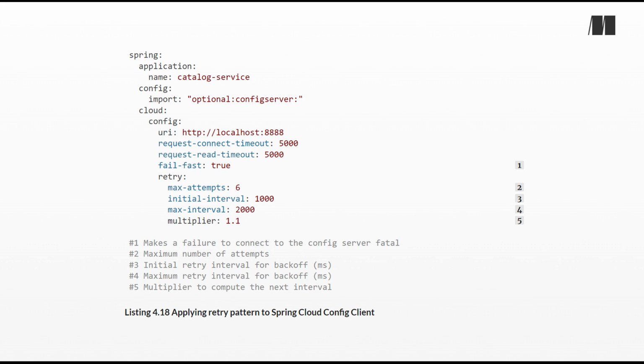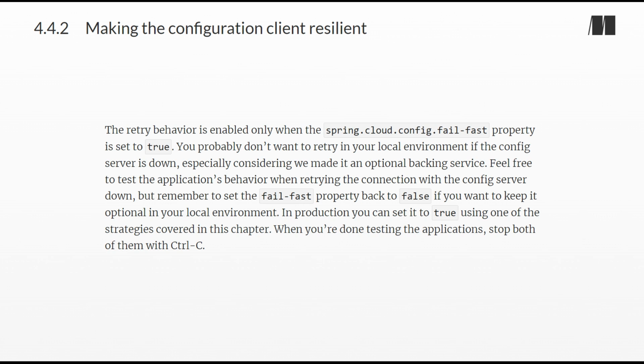Listing 4.18. Applying retry pattern to Spring Cloud Config Client. The retry behavior is enabled only when the spring.cloud.config.failFast property is set to true. You probably don't want to retry in your local environment if the config server is down, especially considering we made it an optional backing service.